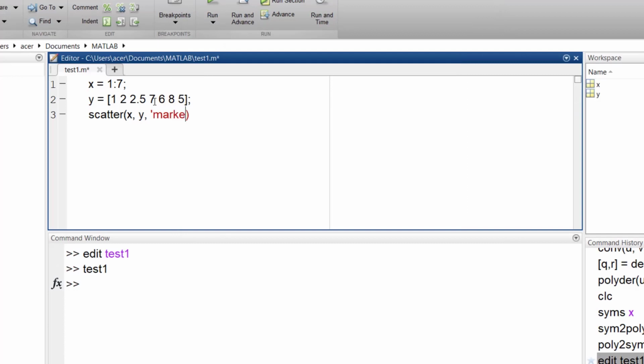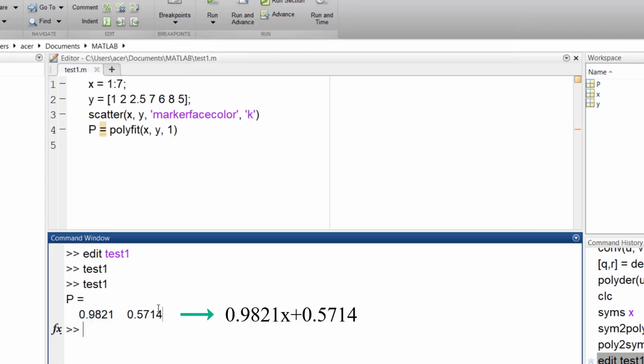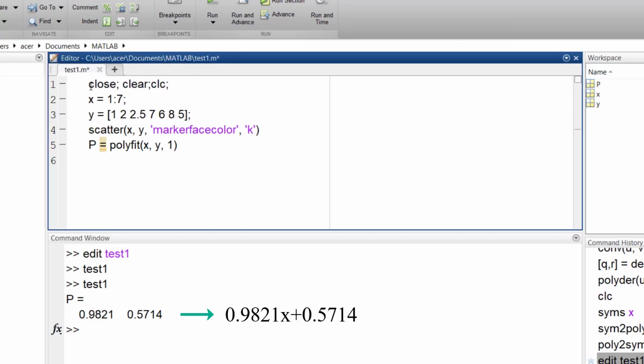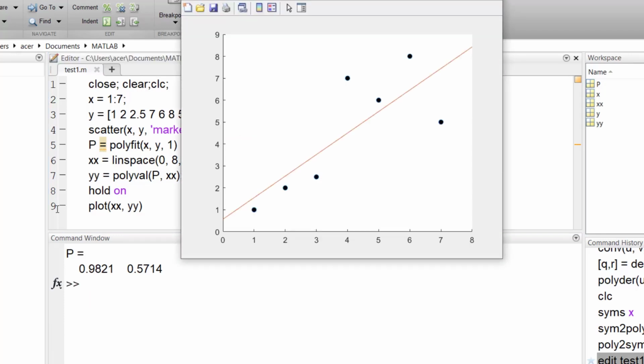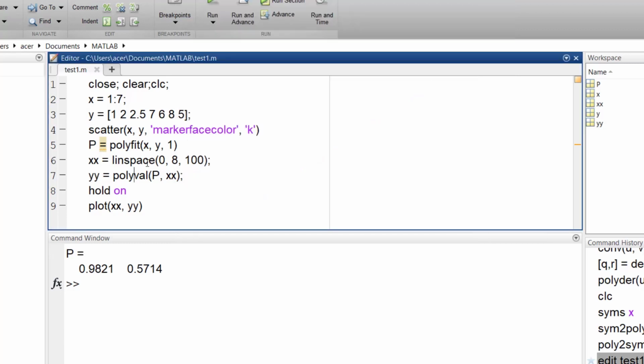And I want to fit a line to these points. I type p equal to polyfit x, y, 1. This is my line, and I plot it from 0 to 8. Of course, it cannot pass through every point I have, but according to the least square method, it is the best possible line to fit.